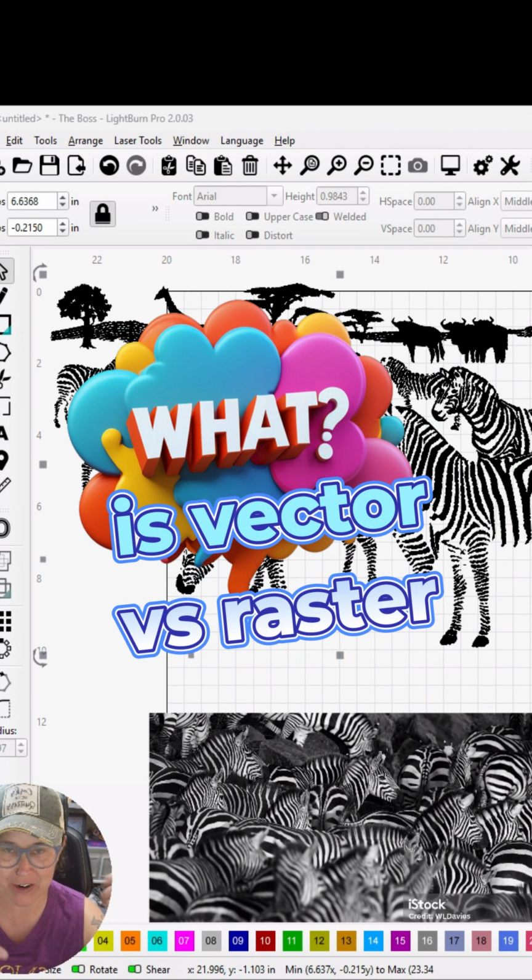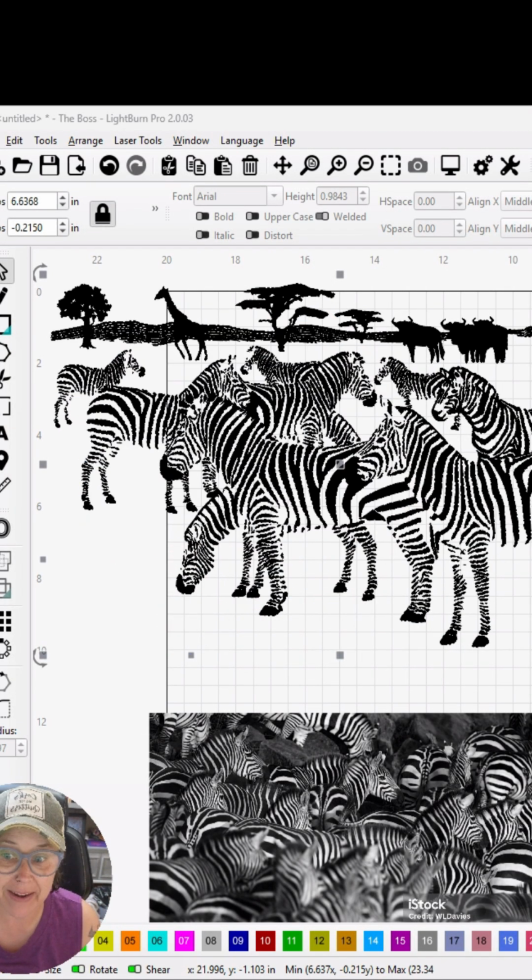I didn't do my hair and my allergies are acting up today, but I got a question about raster images versus vector images, and I really wanted to jump in and answer that for a few people, especially if you are new to the laser cutting world. You're going to hear those two terms quite a bit, and I want to make it really, really simple for everybody.